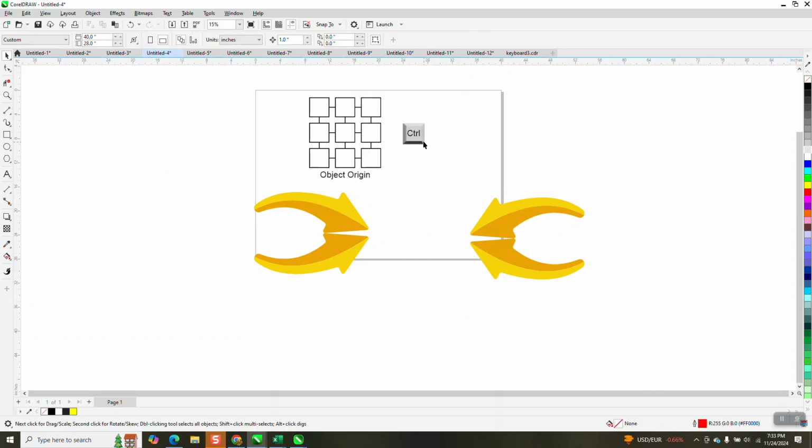I still use the control 99% of the time just because it's easier than moving that object. But that's going to be your default.